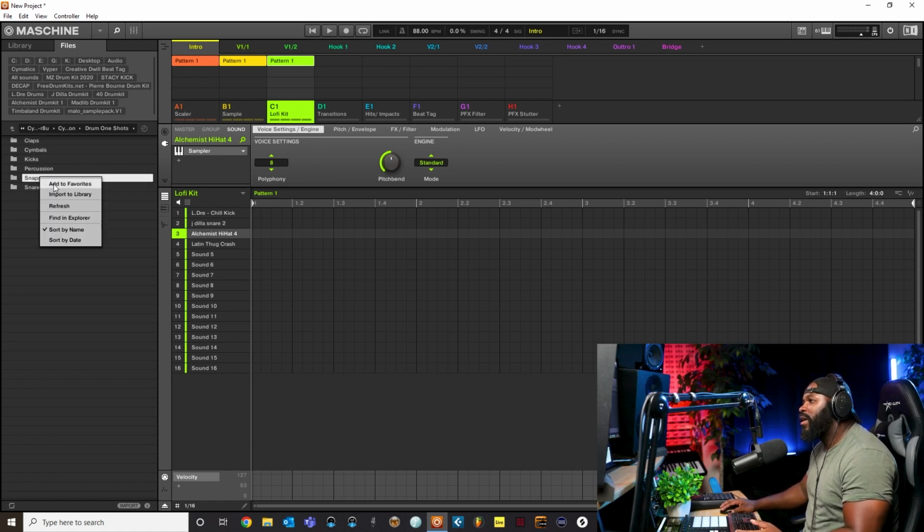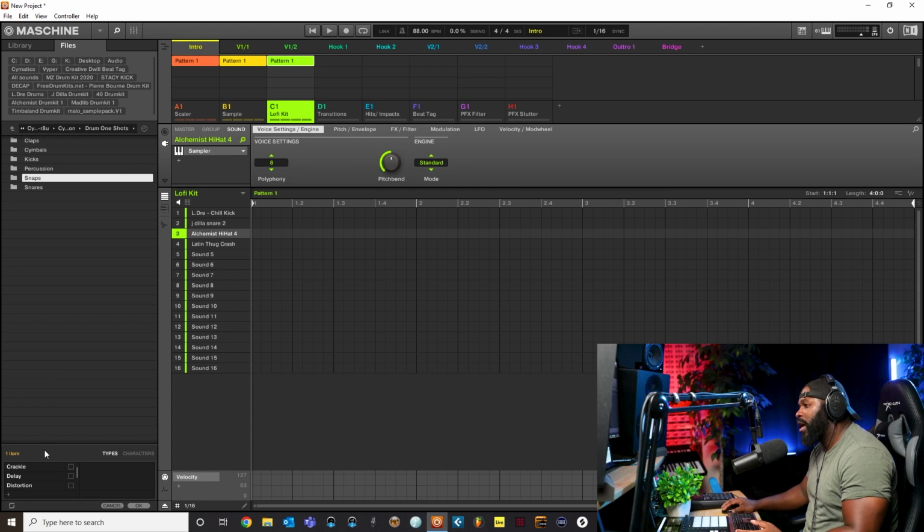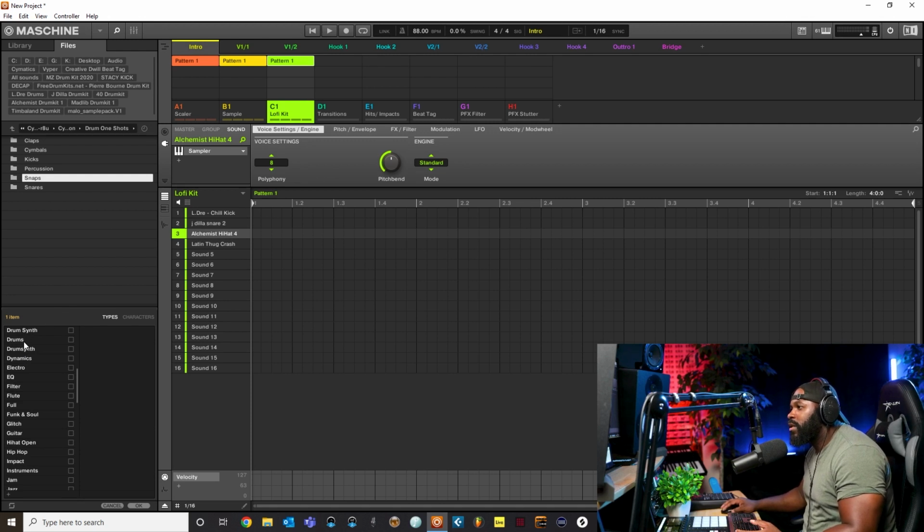So I right click on that again, and we can either add to favorite, which will bring it to the top up here, or we can say import file to library or import to library. And I don't know why this thing is smaller than usual. Okay, there we go. And let's go over here to drums again.